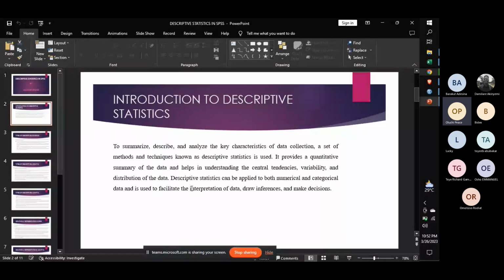Someone can just ask you, in your department or in your class, what is the average number of students in your class? Let's say for example our LAs, our level advisors, are in charge of our documents.